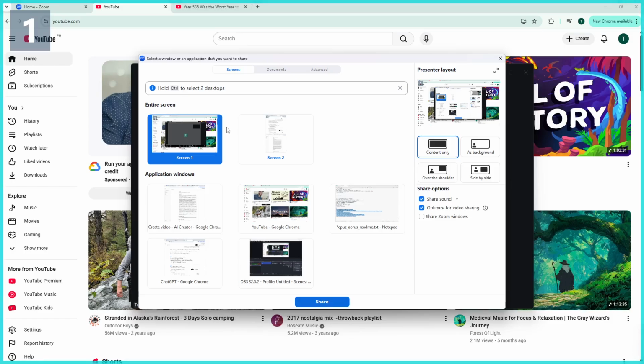Now, before you hit share, look over to the right panel of this window. You'll see two checkboxes that are crucial for sharing video with sound. First, check the box beside Share Sound. This ensures that any audio playing on your computer will be transmitted to meeting participants.